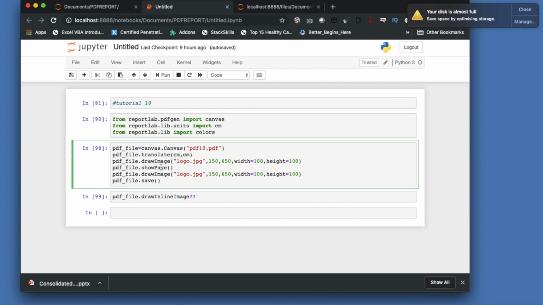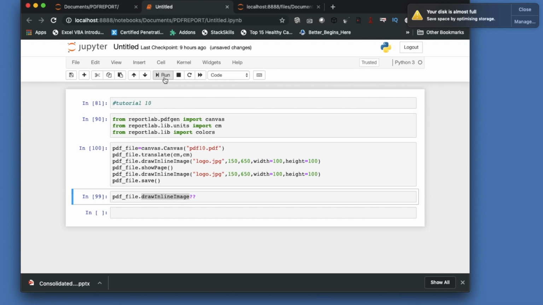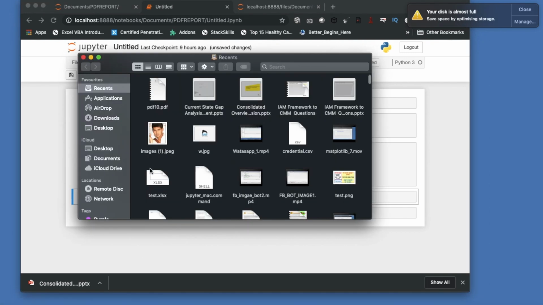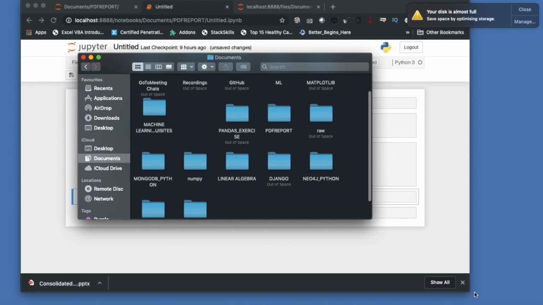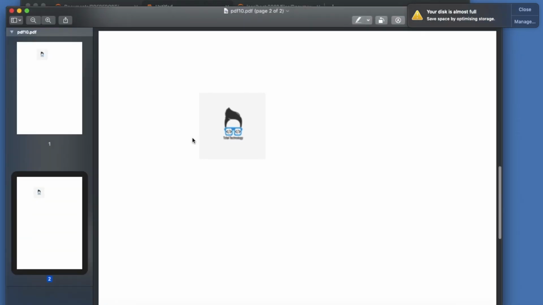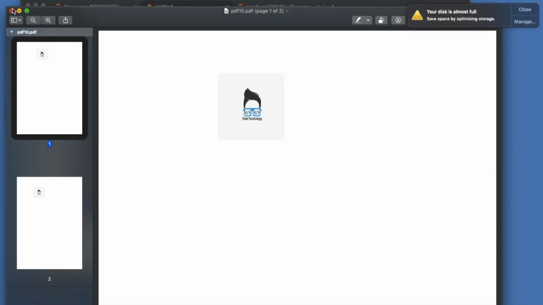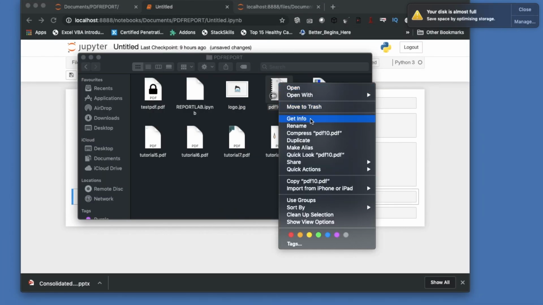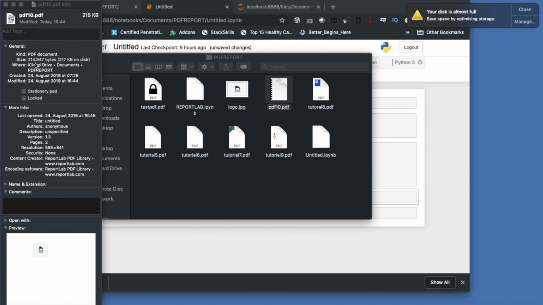So draw inline image, let me replace this thing here, this, and this. Okay, let me run this again. It's done. So I think the file is created, the PDF report, and this is the PDF. Let's see. Same thing, nothing changes. Now if you open this here, get info, see the size.